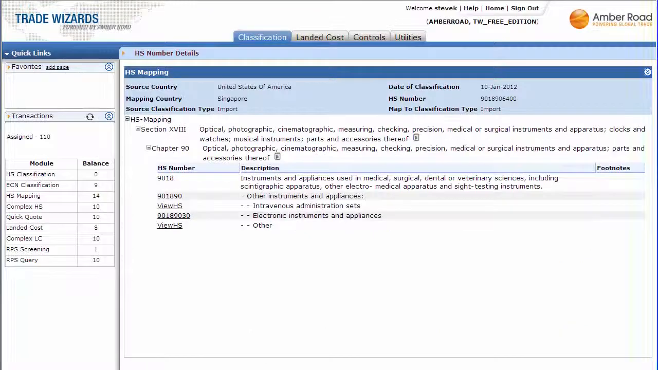In summary, the product classification module within TradeWizards.com provides an accurate and easy way to classify products.